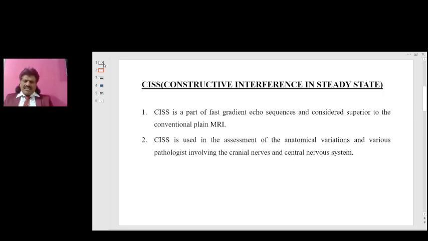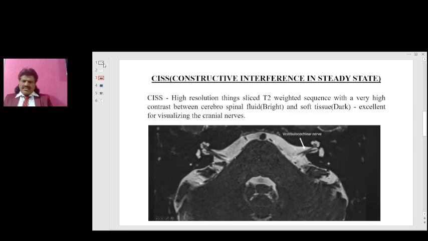So if we see this imaging, we'll understand it better. This is the CISS, the high resolution thin slice T2 weighted sequence with a very high contrast between the cerebrospinal fluid bright and soft tissue dark. It is excellent for visualizing the cranial nerves. Here you can see the 8th cranial nerve coming out, and you can visualize it very well. You can always compare it to the opposite side. So this sequence is very, very useful for visualizing the cranial nerves. So this is constructive interference in steady state, CISS.